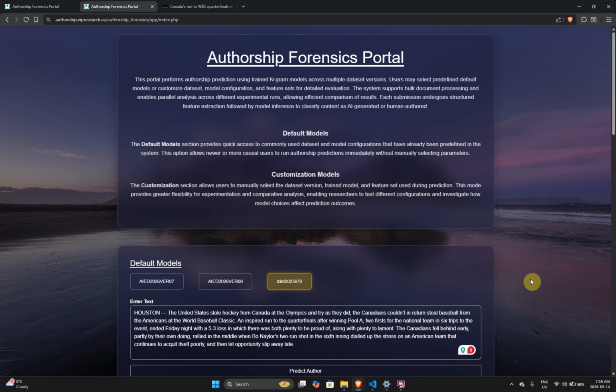This is a presentation on the Authorship Forensics app, and hopefully you will play around with it and test out any writing that you want to gain the result that you desire.